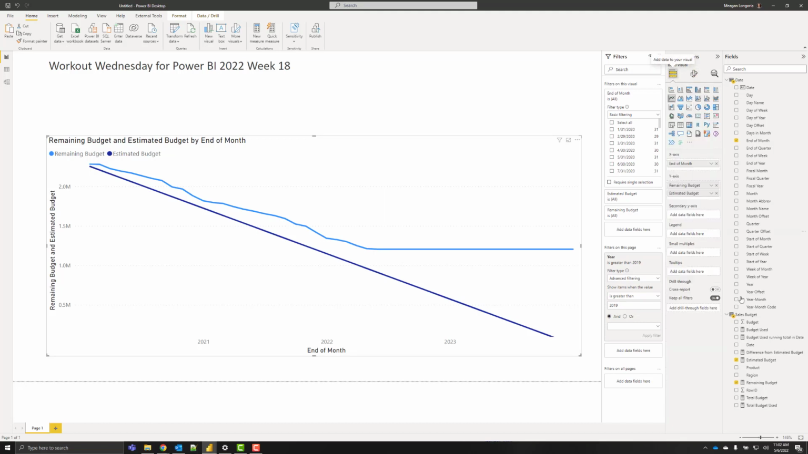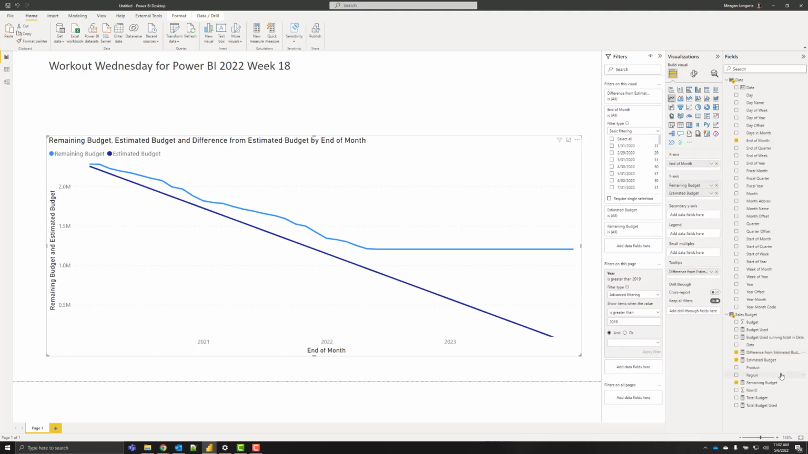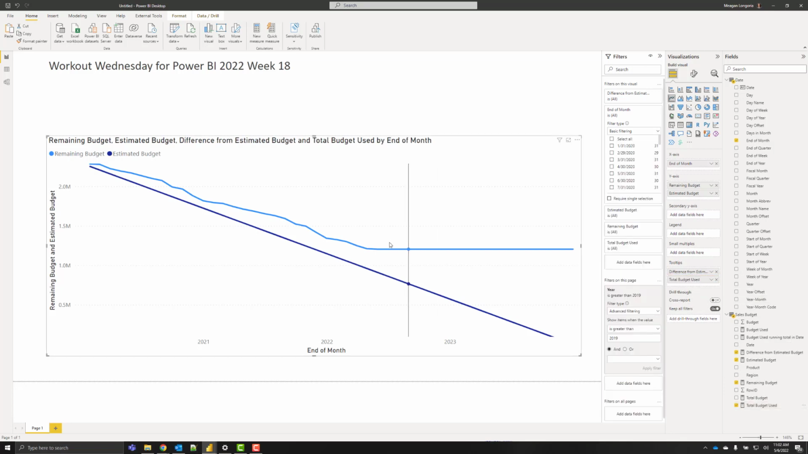So we'll go ahead and finish populating our chart. We need to put some things in the tooltips. So first we're going to do the difference from the estimated budget, and we're going to do total budget used, so that when we hover over a point, we will have our 4 measures in our tooltip.